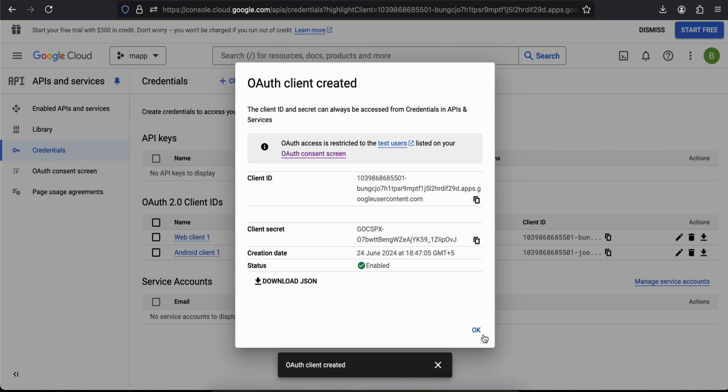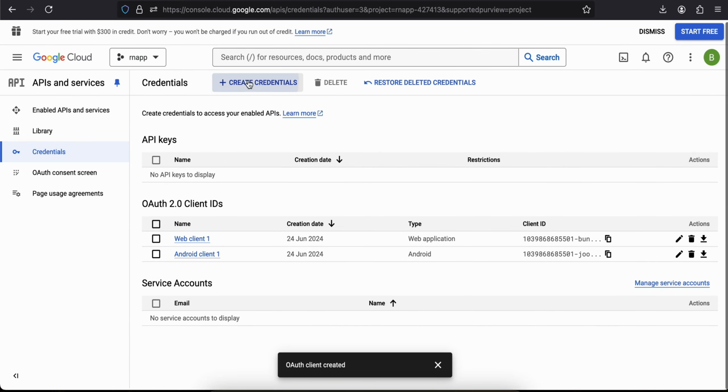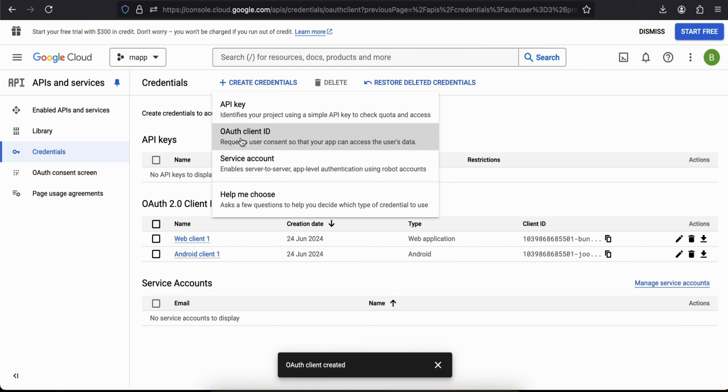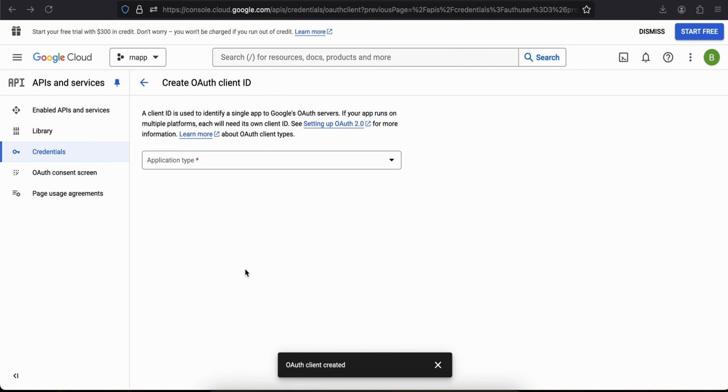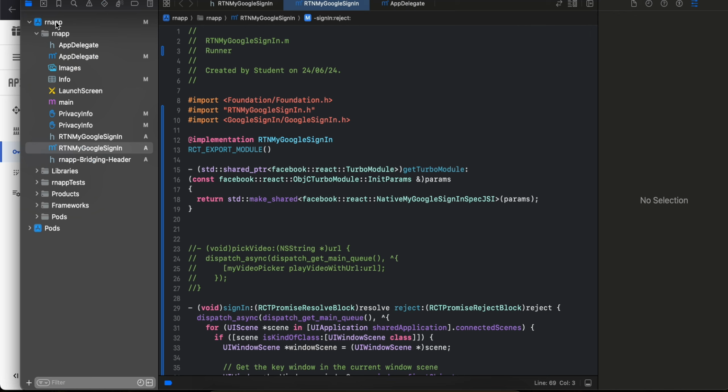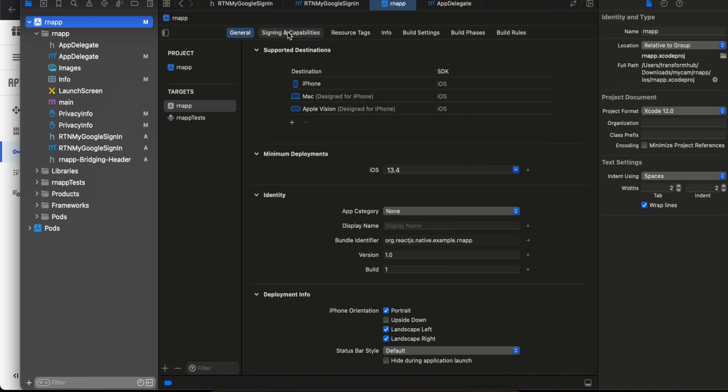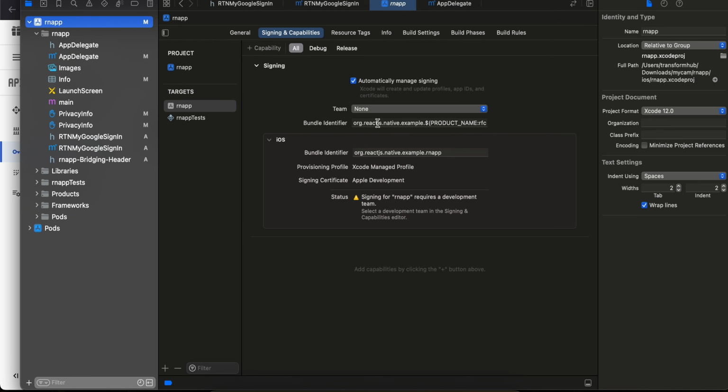Now for iOS, again I'll have to click on create credentials, OAuth client ID. I have opened my Xcode because I need the app bundle identifier. So I'll just go to my project, sign in and capabilities, and I'll quickly change my package name to something which is unique. Okay, so com dot coding with nobody dot rn app 5. Okay, something like this, and I'll just copy it.